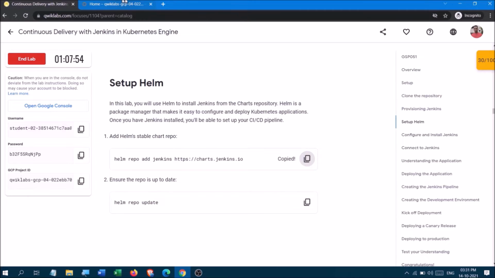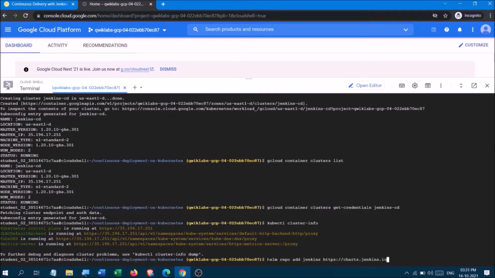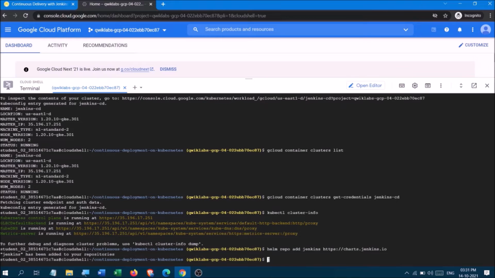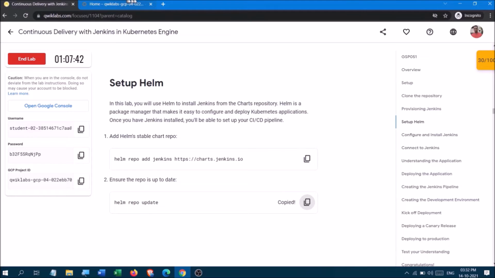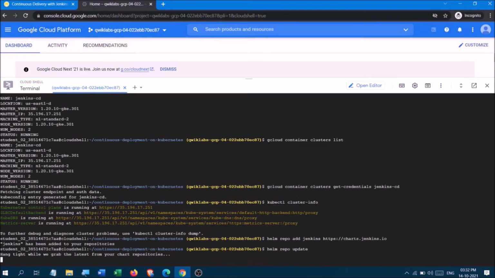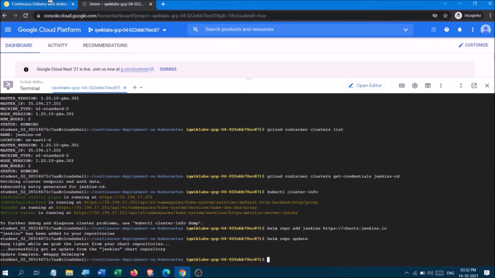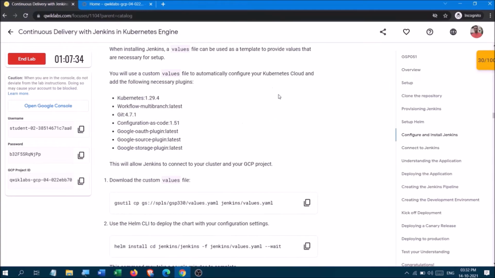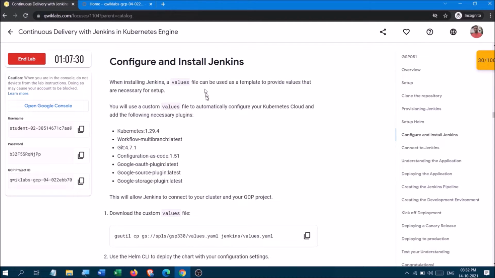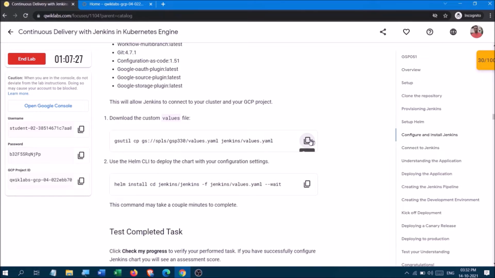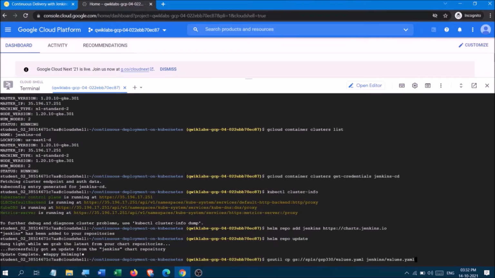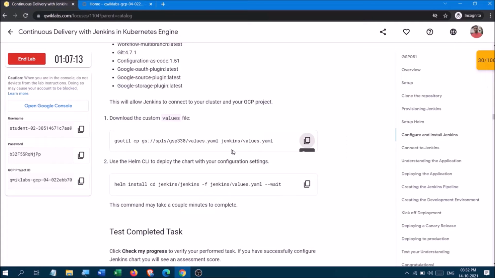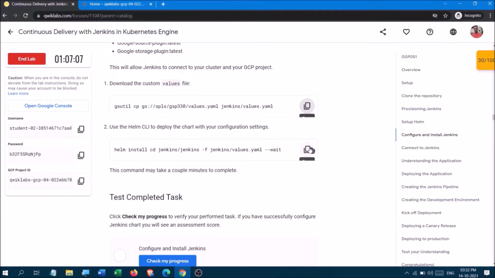Now we are copying this command here. Yes, our Jenkins has been added and we are updating it. Yes, the update has been completed. Now what we have to do is configure. Now we are going to download the values file from here. Okay, so the file is done. Okay, now copy it.